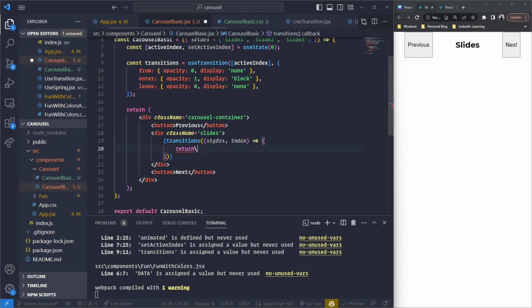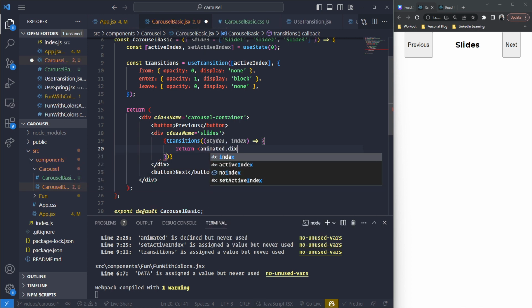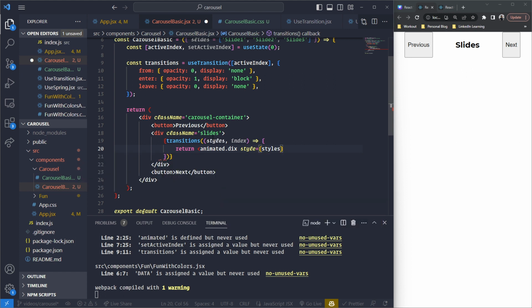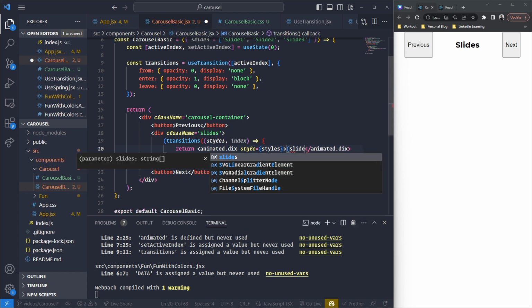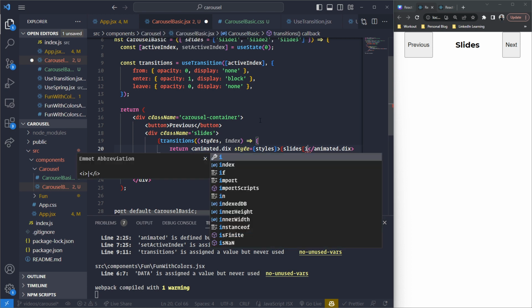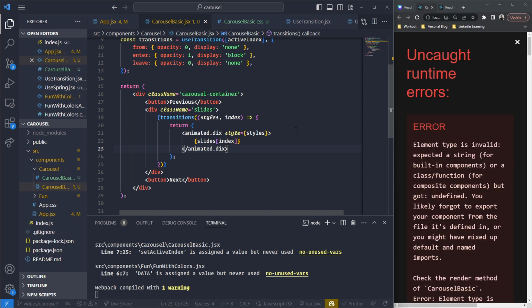I'm going to return a new animated.div, with style equal to ...styles, or you can simply keep it styles. That's it. And what's going to be our content inside it? Very simple. I'm just going to keep it slides. Slides we have here of active index or the index. That's it. This is all we need.